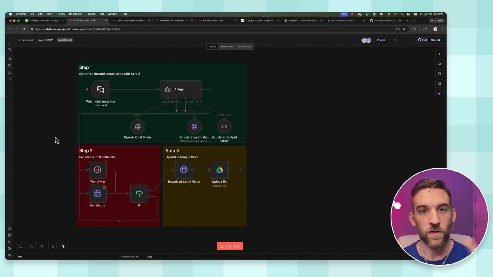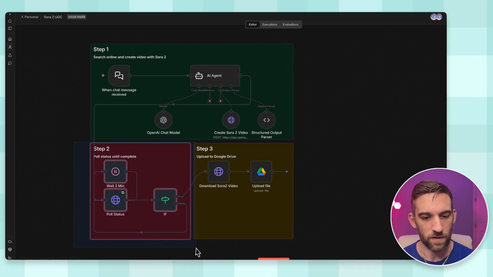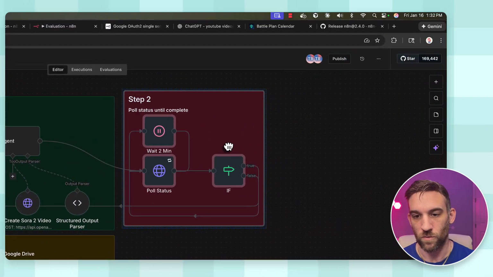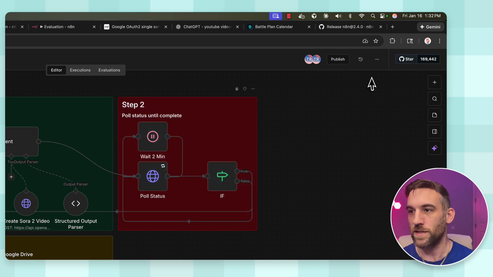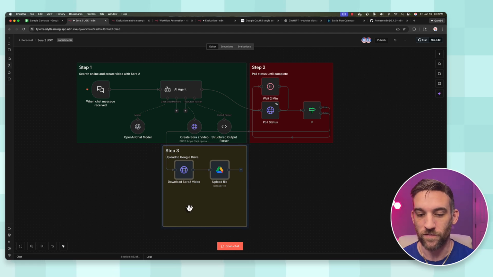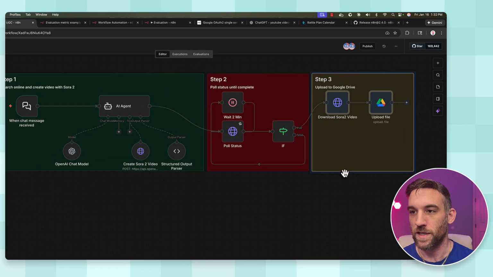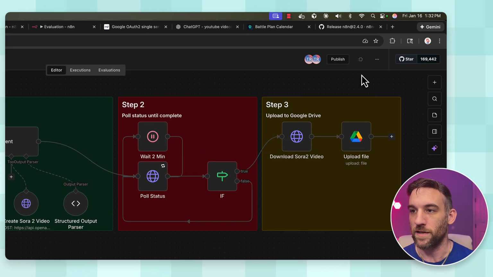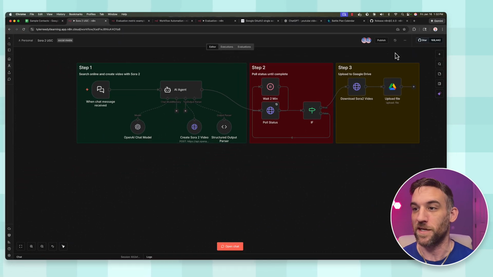Okay, so for the autosave feature, this is just a workflow for a UGC video creator. Once I make an edit, look at the top up here, you can see this little spinning wheel. Every 2 seconds, every time I make some sort of edit on this workflow, watch it again, it's going to auto update. It saves every 2 seconds for me.